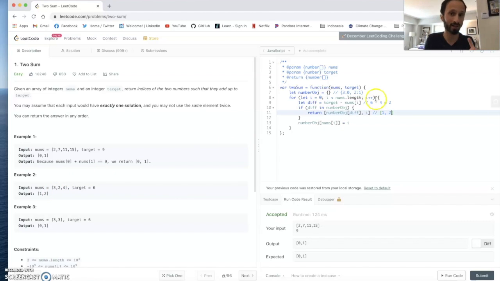We'll do it one last time, the final example. Our array is 3 and 3. This is where it becomes important that they said you may not use the same element twice. Here, 3 and 3 are actually not the same element. They are the same number, but they take up 2 different places, 2 different indices in our array. So they are 2 different elements of the same value, which is fine.